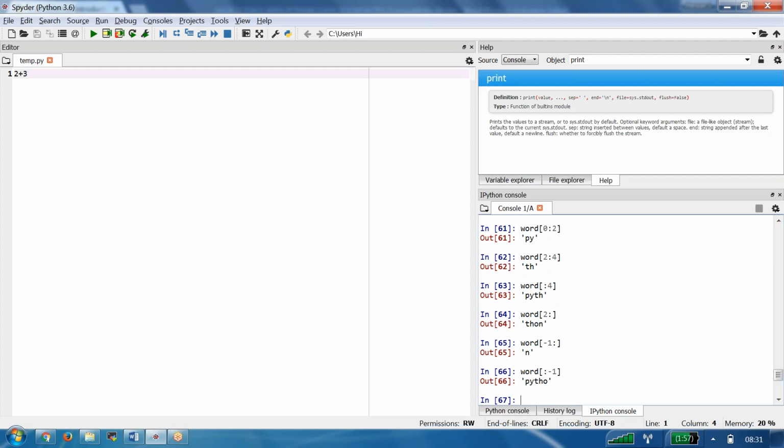Slice means start colon end. Start colon end, we have to write it. For positive numbers, we write from 0 to the ending. For negative numbers, we write from -1 to -n. This is the area where some practice is required. For example, I am writing here -3. Now tell me what is the answer?